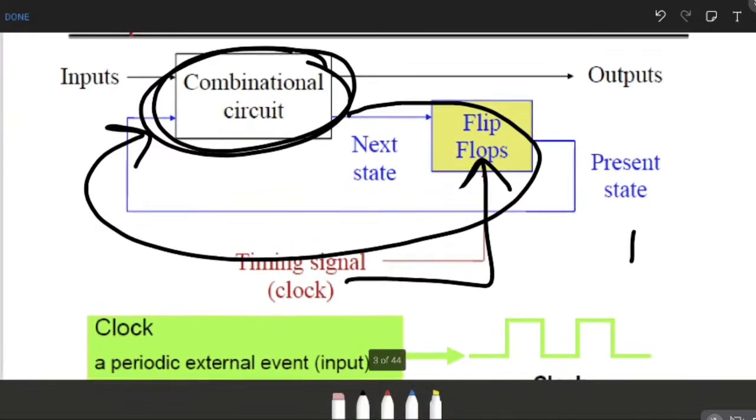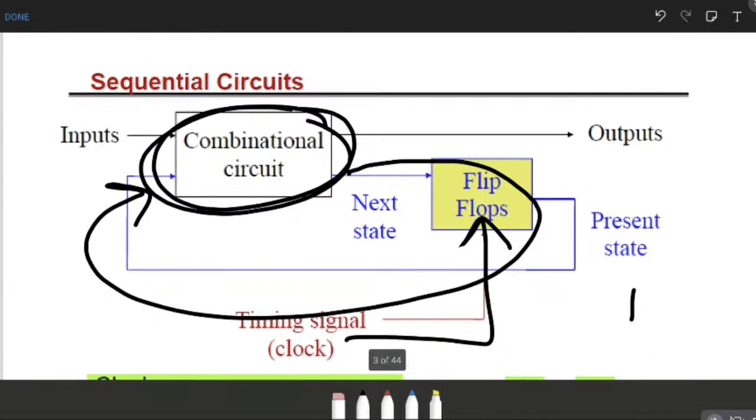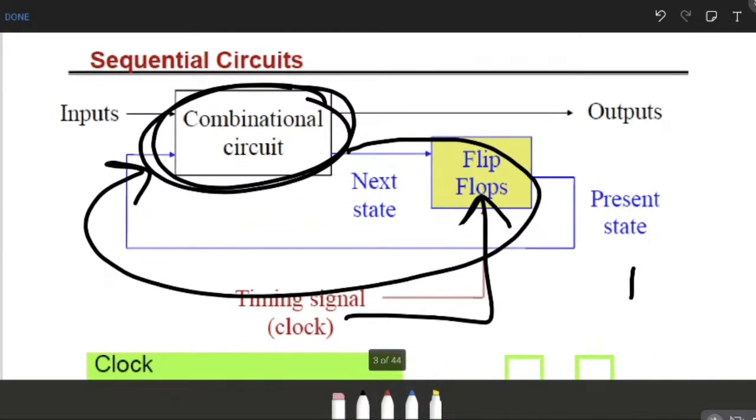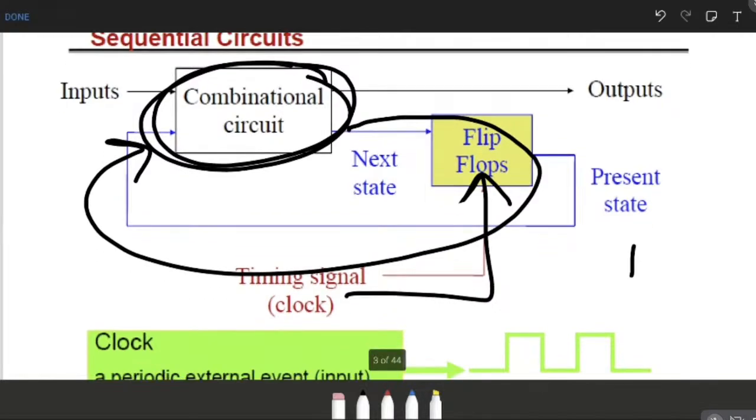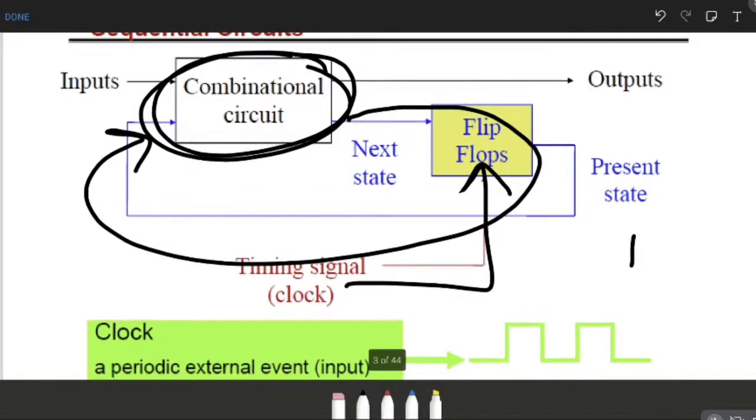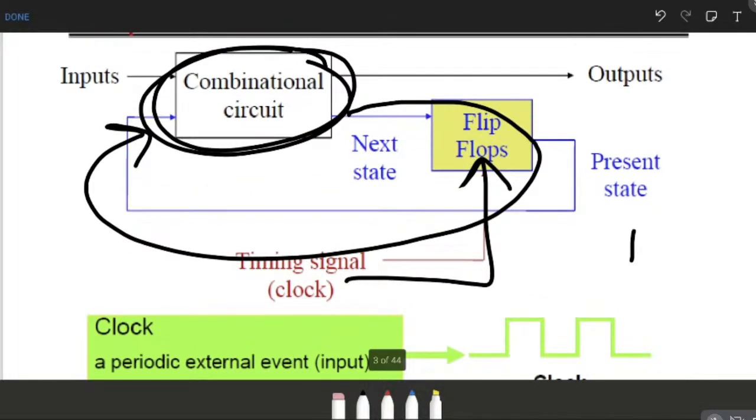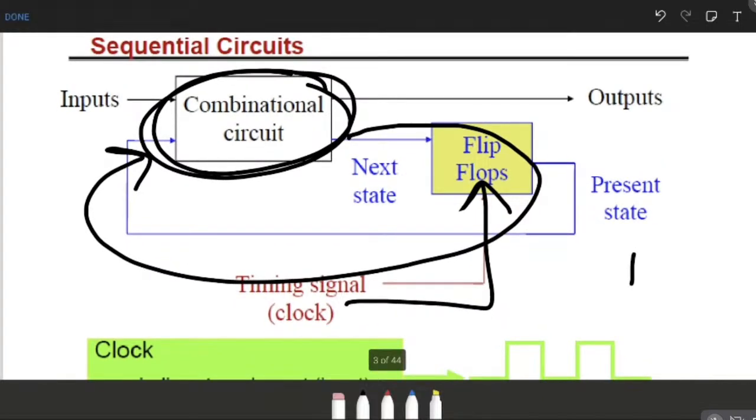Okay. In sequential circuits, you have a feedback system, and in order to store the previous state, we have flip flops. So a flip flop stores the state. What is a flip flop? It just stores one bit. One bit is either a 0 or a 1. So those are two different states. Okay, fine.